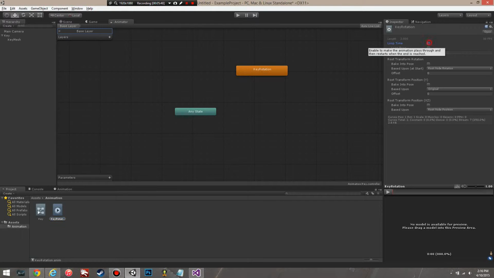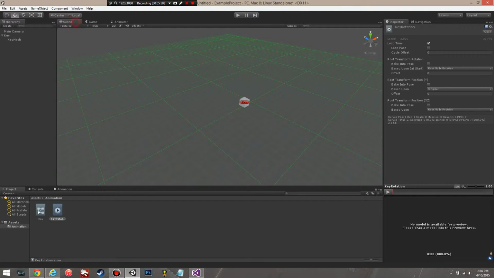So if you want it to loop, make sure loop time is on. But if it's not supposed to loop, like opening a door, if it's on loop, it'll just keep opening over and over again. Make sure you turn off loop time on the clip. That way it just opens and stays there.